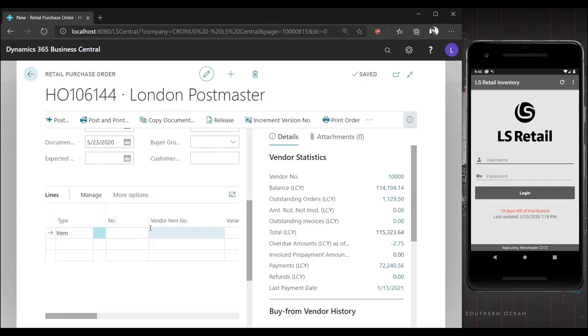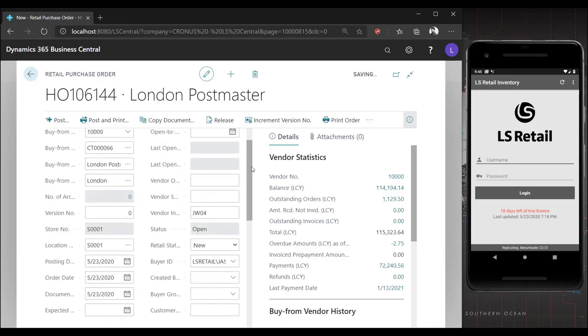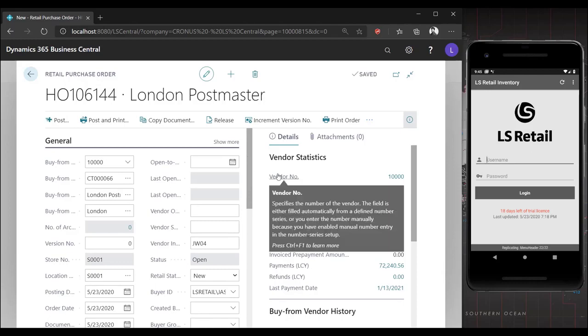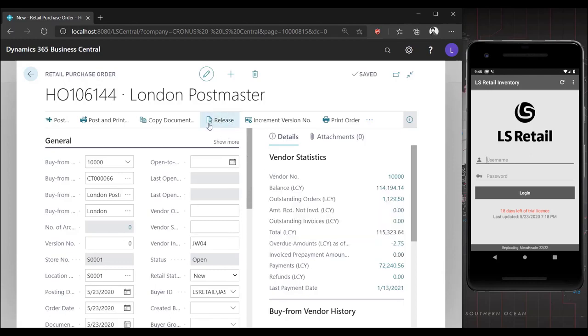and update the lines with the goods that you'd like to order. For example, I'm going to order this item and give it a quantity of 50. And finally, you can release the order. As you can see, my function is available here.